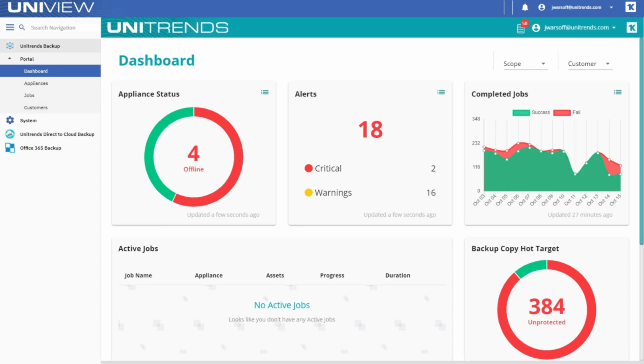So first, I'm going to log into my UniView portal. As you can see here, I have access on the left side to my Unitrends backups, my Unitrends Direct to Cloud backups, and my Office 365 backups. We're going to talk about all these in a second. Right now, I'm going to focus on the Unitrends backup. So here in this portal, I can actually look at all of my appliances that I have over all the sites or customers that I'm managing.